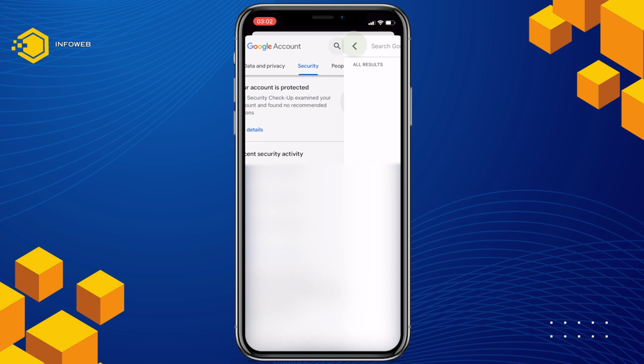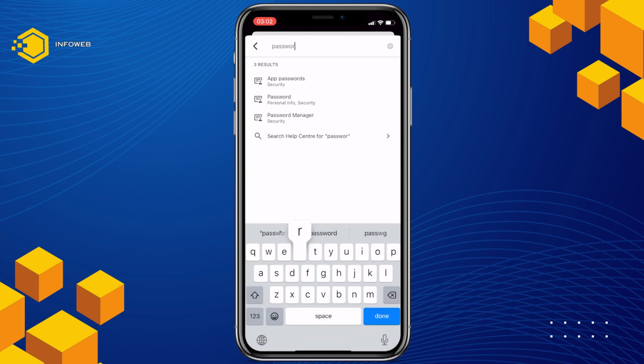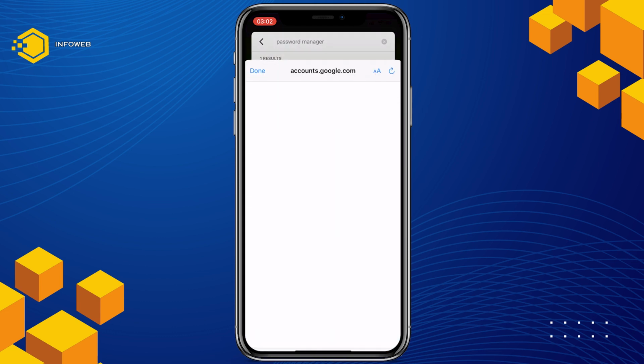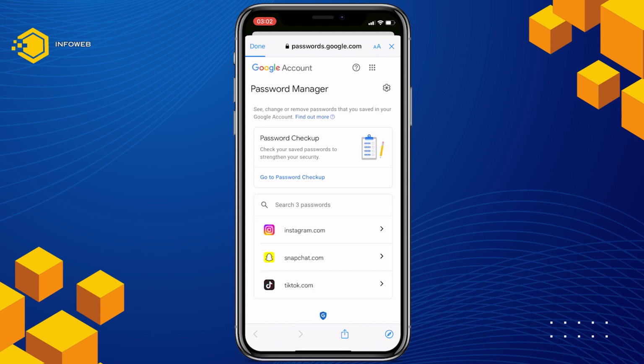Then, click on the search bar and type in Password Manager and click on it. There you go. Here you will find a list of all the apps for which you've saved your password. So, we want to know our current Snapchat password. Let's do that by clicking on Snapchat.